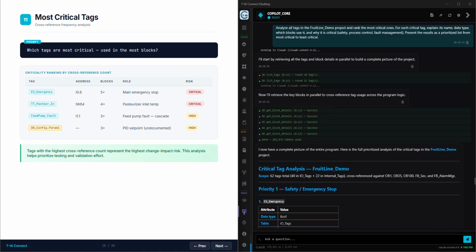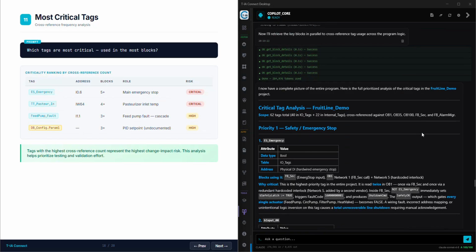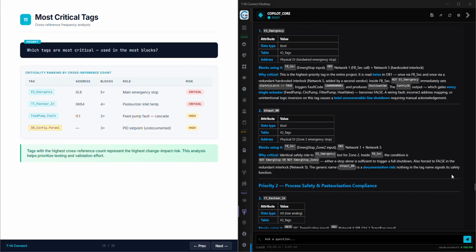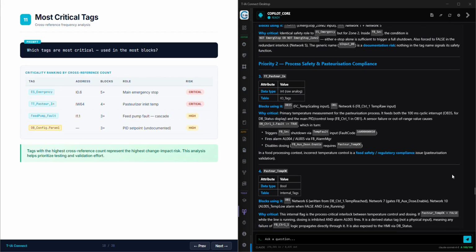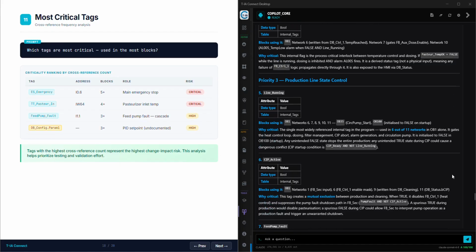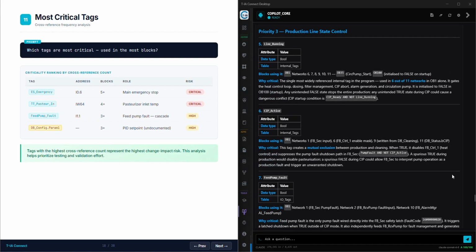The Copilot analyzed the 62 project tags and ranked them by criticality. At maximum priority, the safety tags: ES_emergency, the main emergency stop, and B_input_08, the zone 2 emergency stop. These two tags feed FB_SEC and trigger a total line shutdown. The Copilot also flags that B_08 carries a generic name, which constitutes a documentation risk.